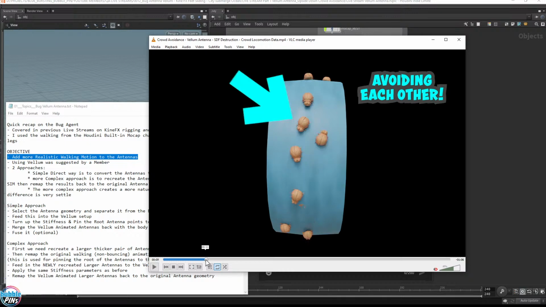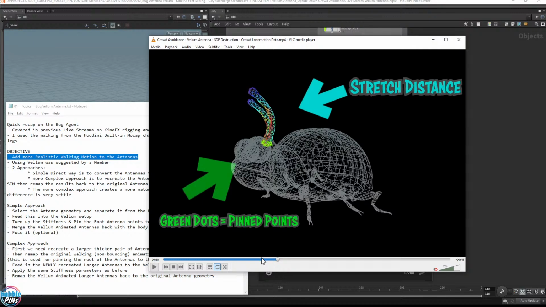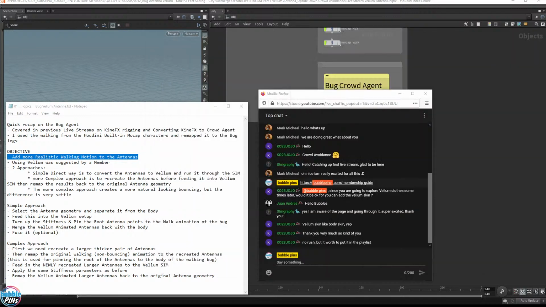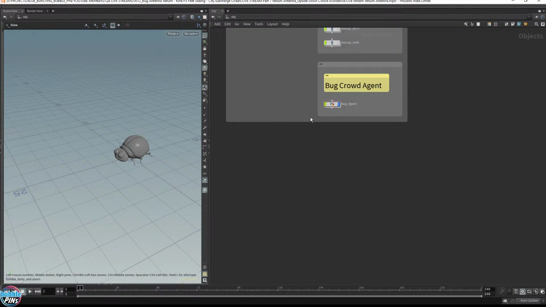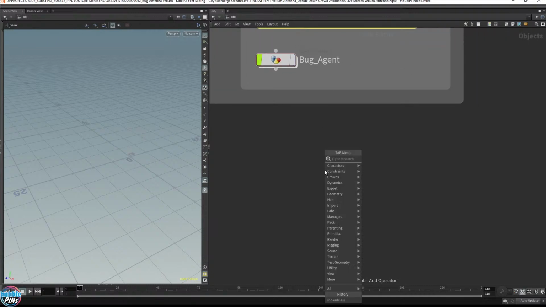Right, today we're going to change this walking antenna to the Vellum antenna. Okay, let me turn this off because we're not going to be rendering that. Let's create another one.